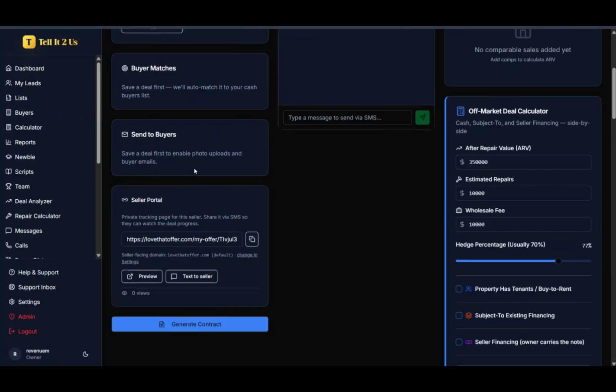So you will also be able to send your information to the buyers. There'll be a page that looks like a web page or a flyer.